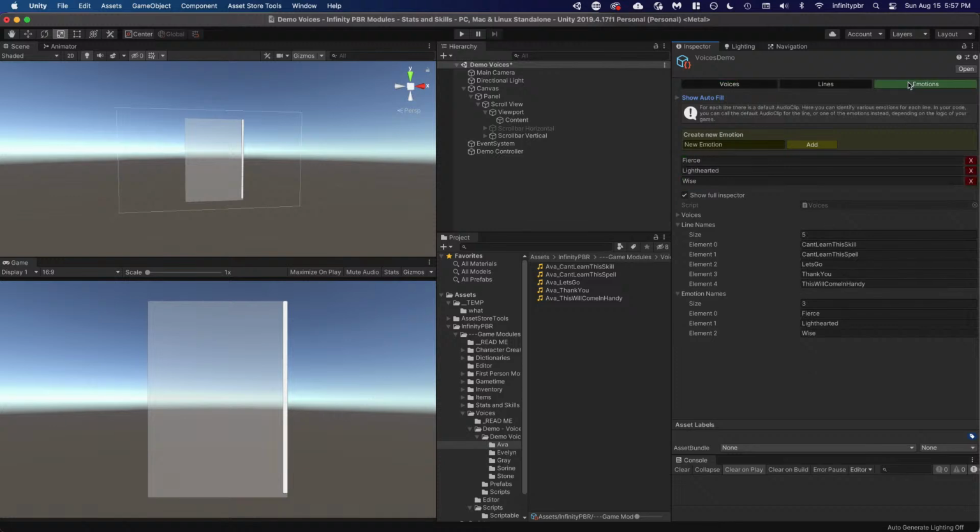Okay, now we go to emotions. There we go. And fierce 2, lighthearted 2, wise 2. She's the only one who has those, and set properly. Good, good, good.